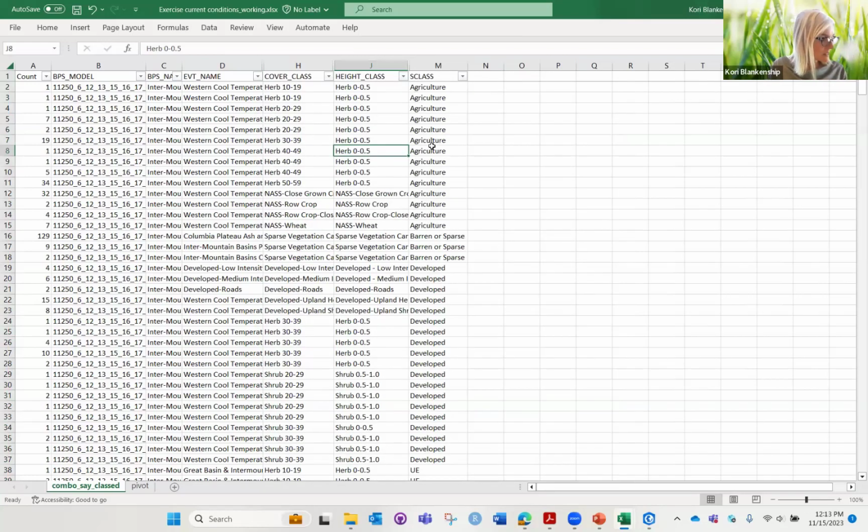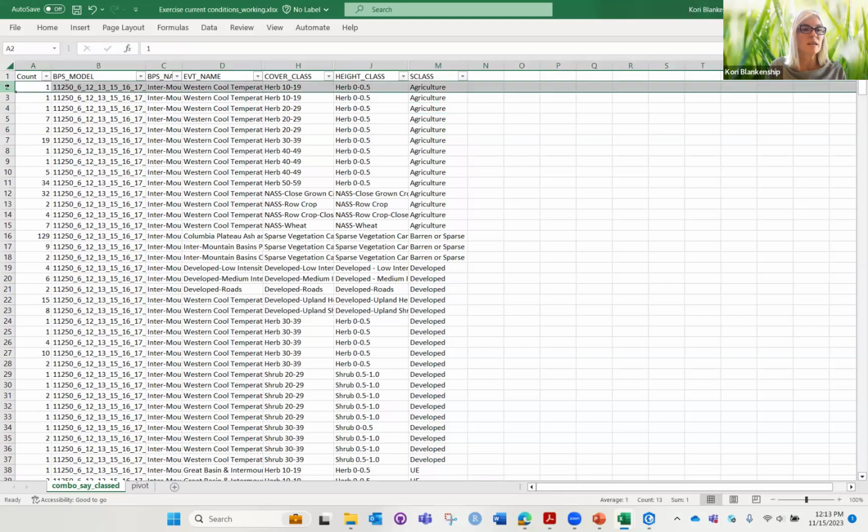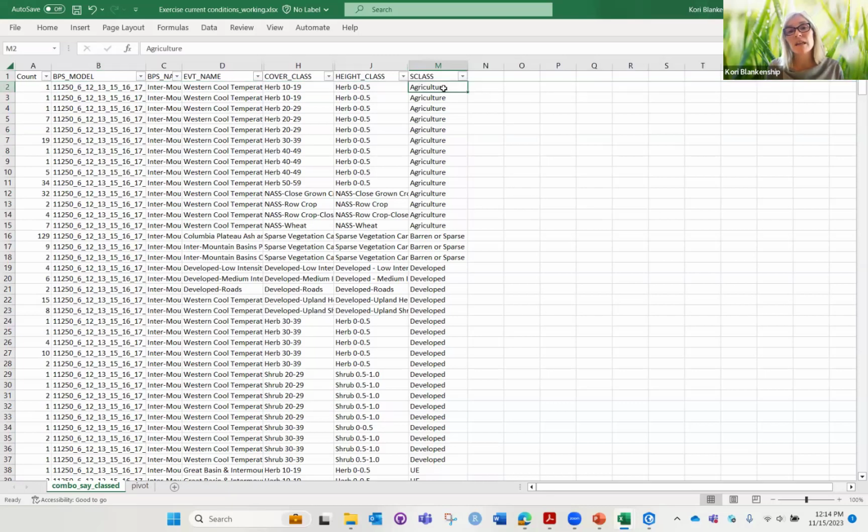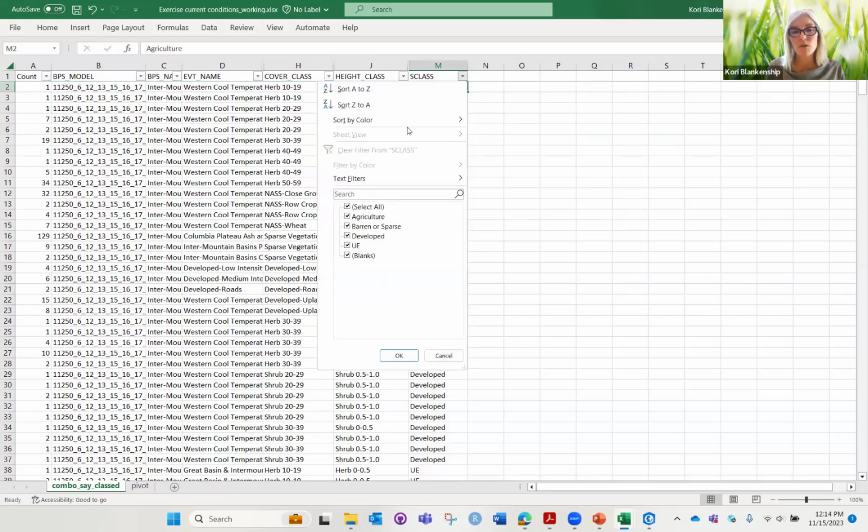And then our last column, a reminder here, don't unhide these hidden columns, just leave them the way they are for now. The last column is the S-class column. So when you look at this combination of things, this biophysical setting, this existing vegetation type, cover, and height, what are we going to call it? Our exercise is going to be to fill in the blanks in this column. You can see that there are some blanks here, but I have gone ahead and generously pre-populated some of the S classes so that you don't have to do those.